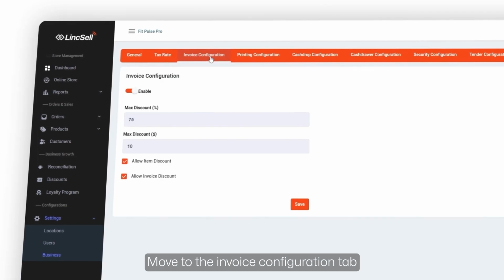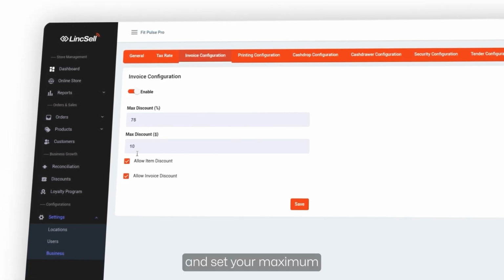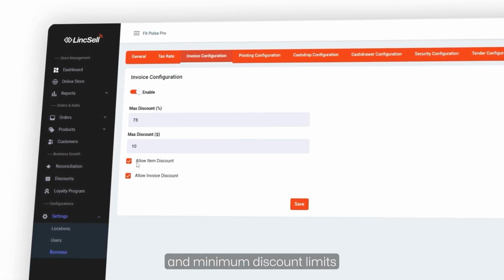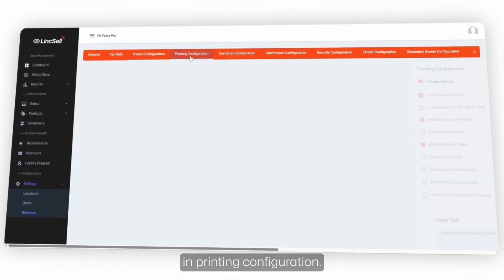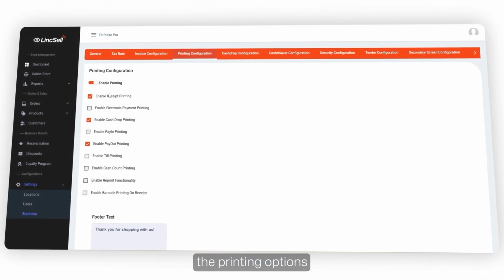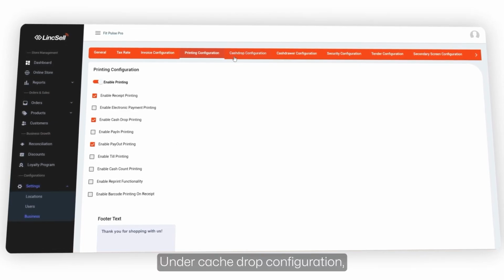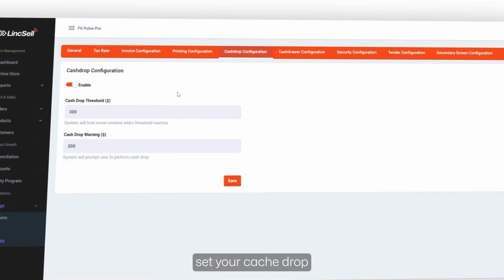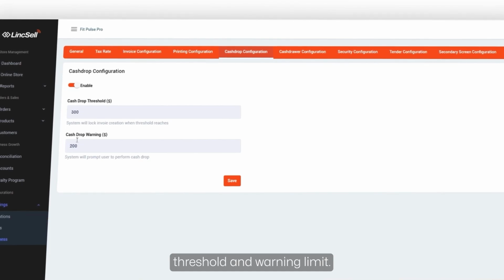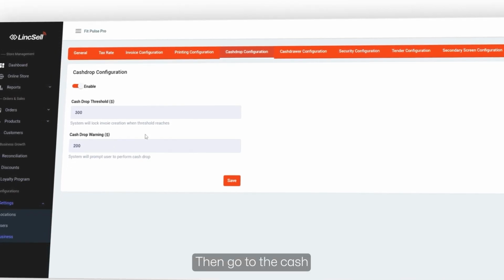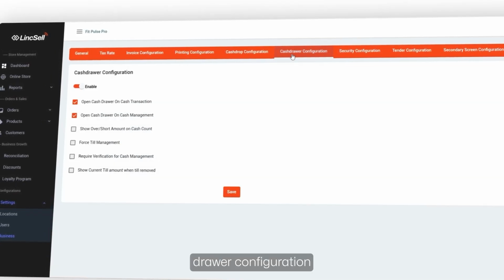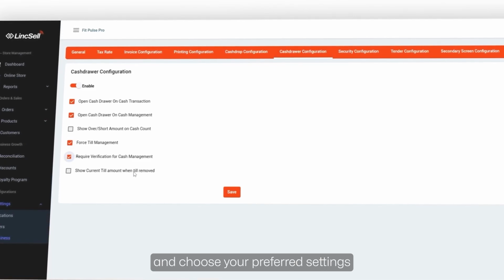Move to the Invoice Configuration tab and set your maximum and minimum discount limits. In Printing Configuration, select the printing options that best suit your business needs. Under Cash Drop Configuration, set your cash drop threshold and warning limit. Then go to the Cash Drawer configuration and choose your preferred settings.